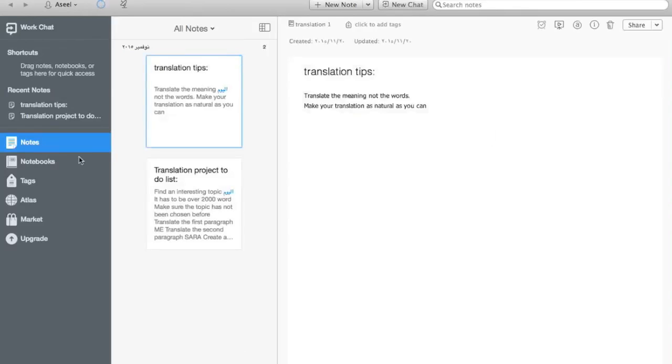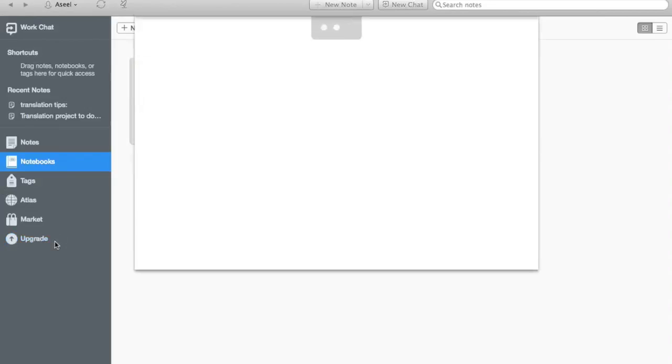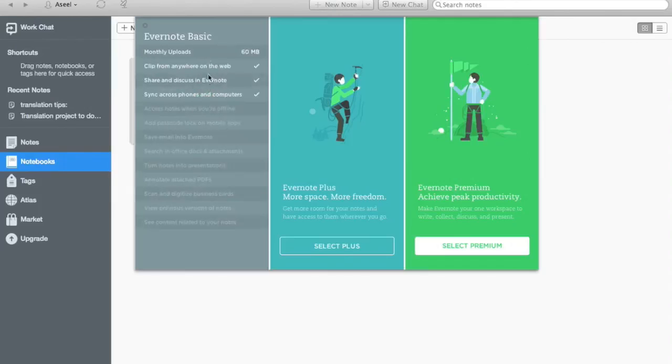Okay, so once you are signed in, you have a lot of options on the left where to go and what to do exactly. First of all, we're going to upgrade. Evernote will give you three options. Either you can go basics, it has 60 megabyte, which is really good. If you want to go only free, you can use it for free.